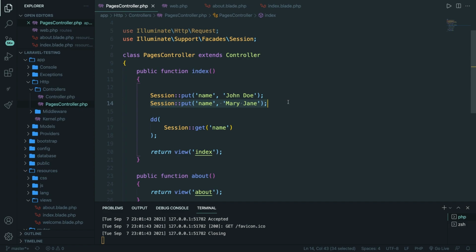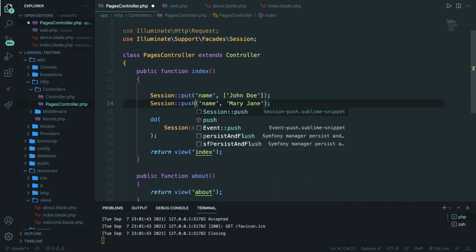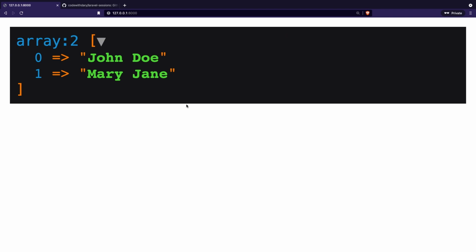Right here, we've got to make sure that we perform the push method rather than the put method again. The push method adds a value to an array. Right now, our first put request is a string. John Doe is a string. So we need to wrap it around a set of brackets. Let's do that. The value of name is equal to an array. Then if we replace put with push, save it, navigate back to Brave, refresh the page, you'll see that the output is an array with two values. Index 0 is John Doe and index 1 is Mary Jane.